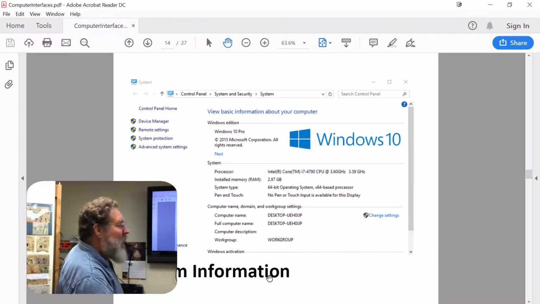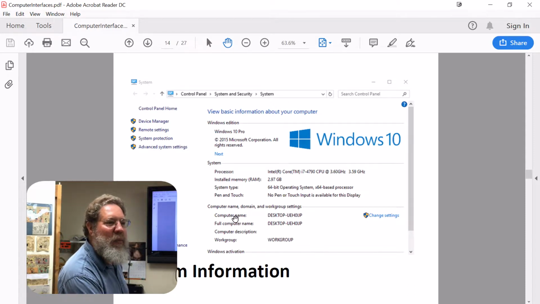So, remember, this is the template name here, workgroup. This is just a variable name that they gave it. It could be called anything.